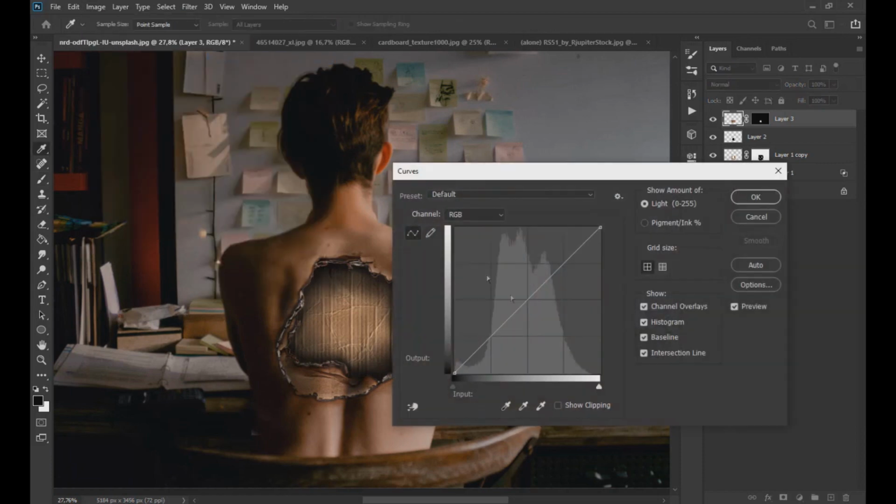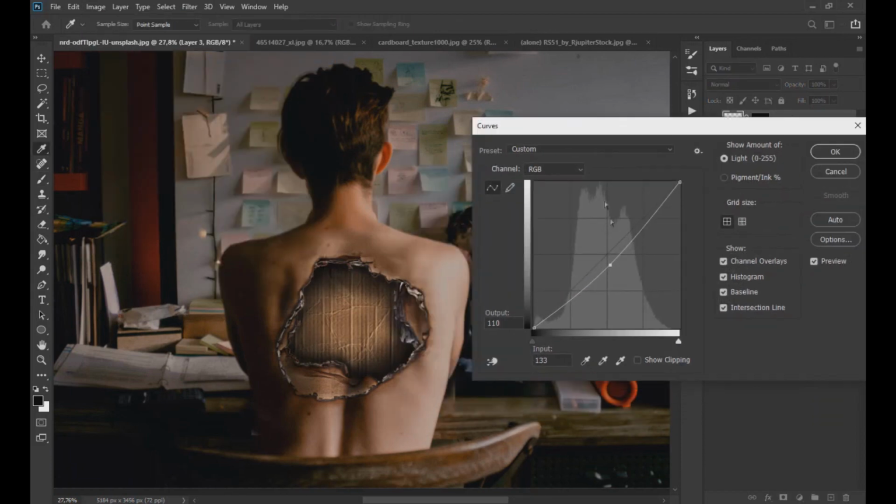Now we repeat the process of the curves to darken the image, and with hue saturation we lower the saturation.